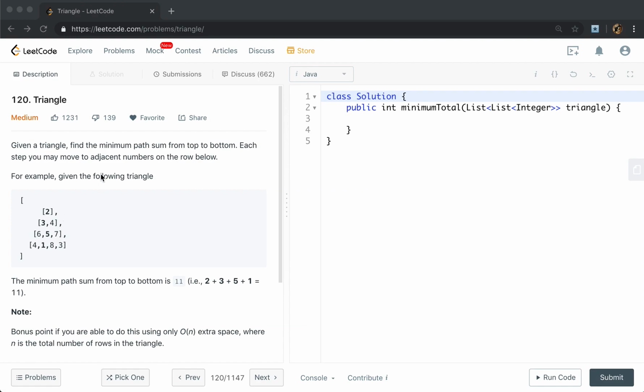But there is also another constraint that we can only move to adjacent numbers. That means here we are at row 0, column 0. So in the next row, we can either choose column 0 or column 1. And if we pick column 0 here, in the next row, we can either choose column 0 or column 1. We cannot pick column 2.